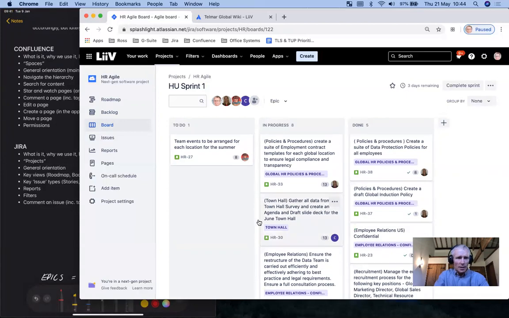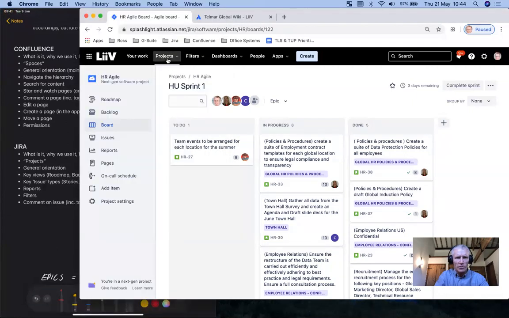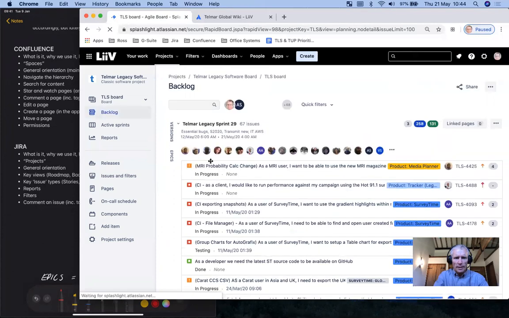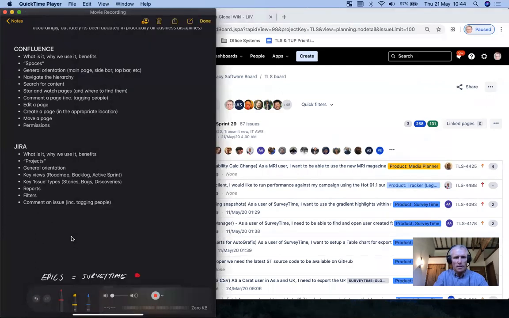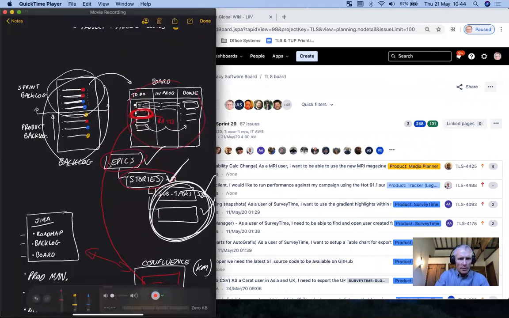So very good. In all this we've talked about projects and general orientation. I think you sort of pick up as we go through. We've looked at roadmap, backlog, and active sprint. The key issue types, well, okay, let's go back to TLS because we've got all 3 issue types in there. The key issue types: every item in Jira is generically known as an issue. Whether it's an epic or a story or a subtask, they're all called issues.